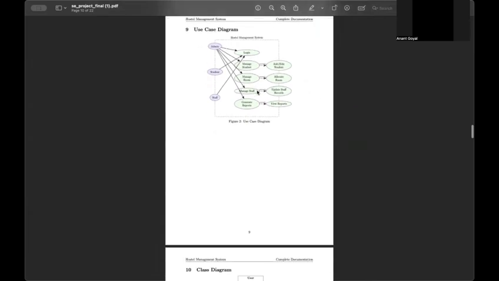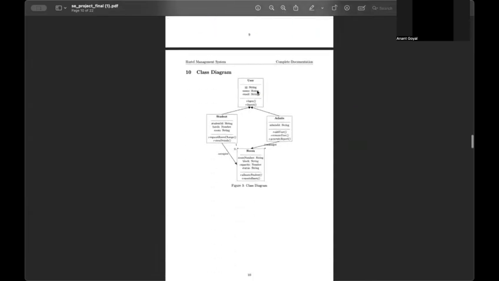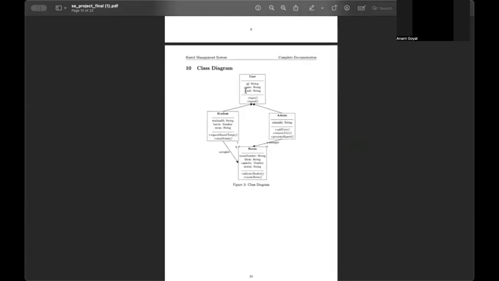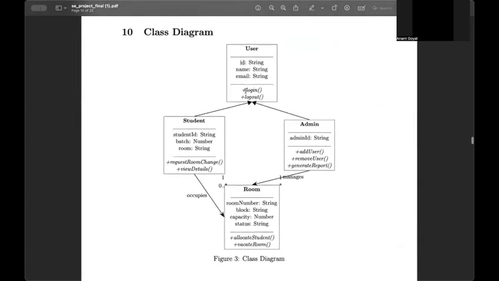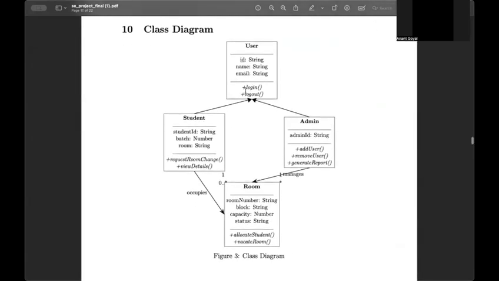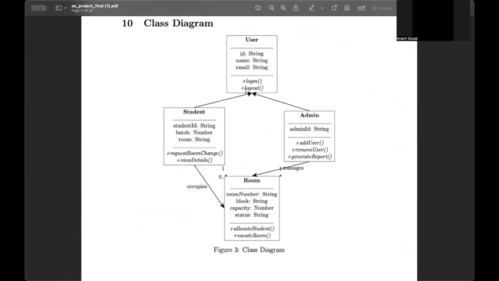The class diagram illustrates our object-oriented design. We have a base user class with common attributes like ID, name, and email. Student and admin inherit from user through generalization. Relationships: students occupy rooms, a one-to-many association, meaning one student can occupy zero or more rooms over time. Admins manage rooms, showing the administrative control.